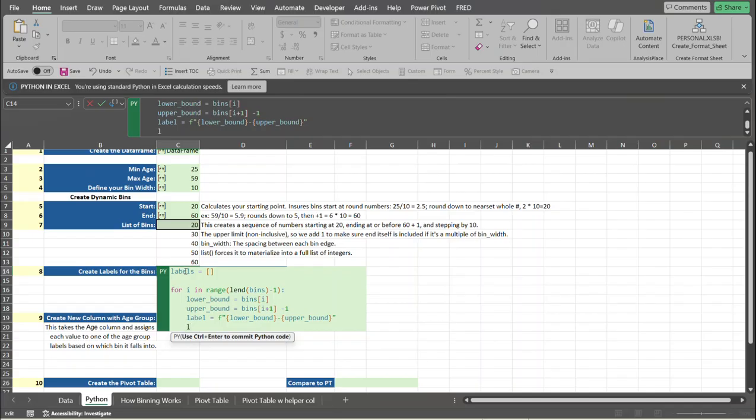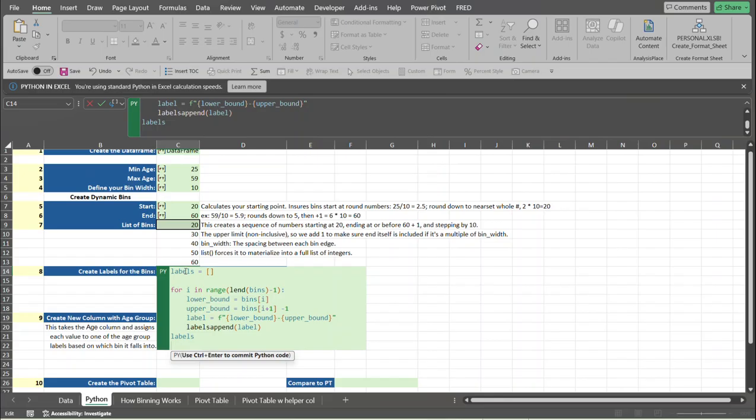And you're going to append that as it goes through the labels. As it goes through this for loop, we're going to append it to the labels list that we just created up above. Append. Then tab back. And then I'm going to display the values of the labels list. So Control Enter.